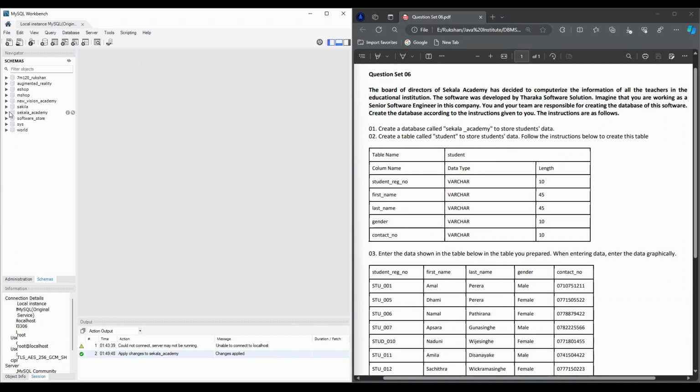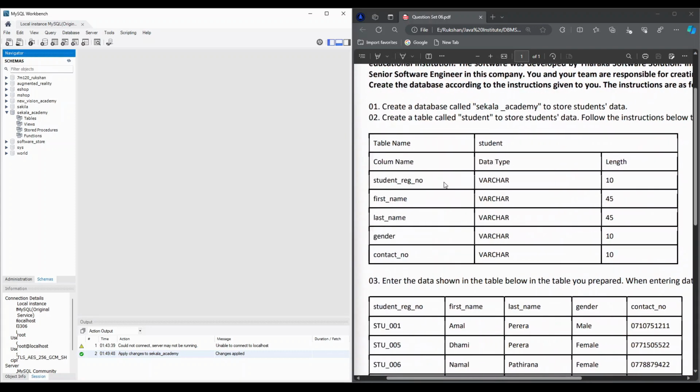Okay, now you can see our database here and expand that. Now let's move to the second instruction. Create a table called student to store student data. Follow the instructions below to create this table. Okay, by looking at this instruction, let's create a table. You can see these are our column names, these are our data types of those columns, and these are the length of the data that each column can contain. So now let's create the table.